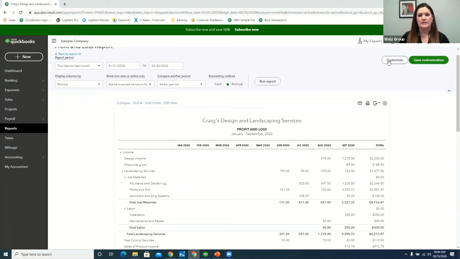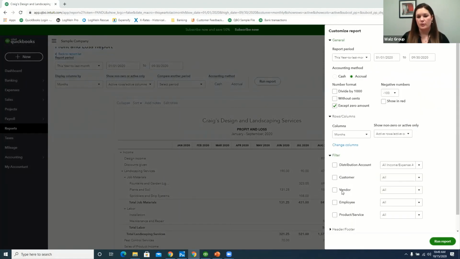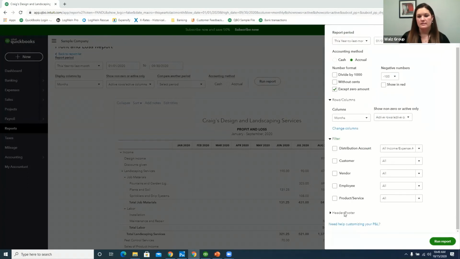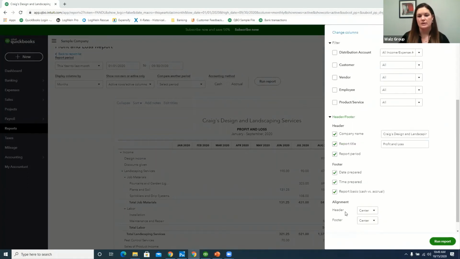You can find additional customization in this button. You can choose the period, some information that you want to filter for, and you can update your header and your footer from here. These are similar features in QuickBooks Desktop under that Customize Report button as well.